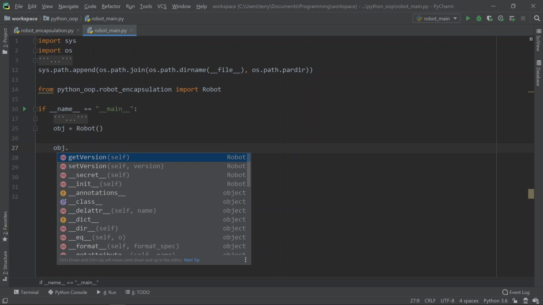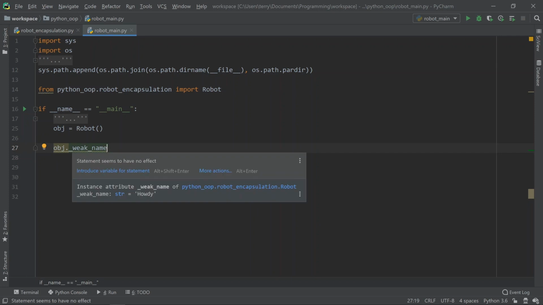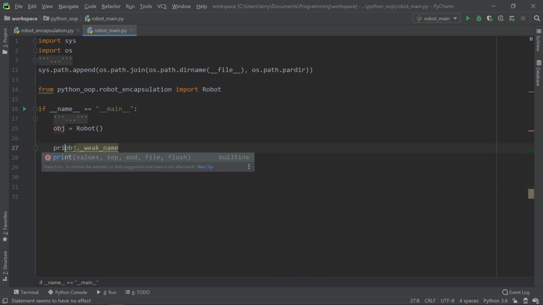But let's leave functions for a little bit later. Let's take a look at the attributes, like weak name. If we do underscore and weak, we cannot see the attribute directly, even though the attribute exists because our object was instantiated. So if we do a weak name here, and yeah, that's it. Of course, this line is not doing anything, so let's just print it out and see how it looks.